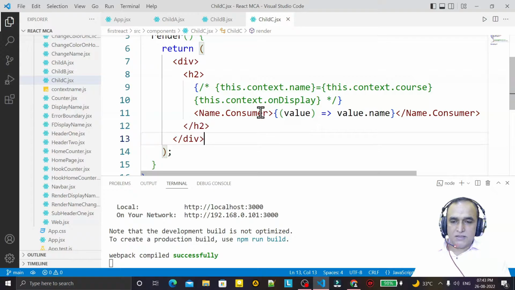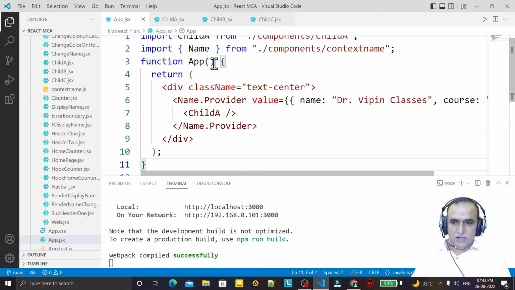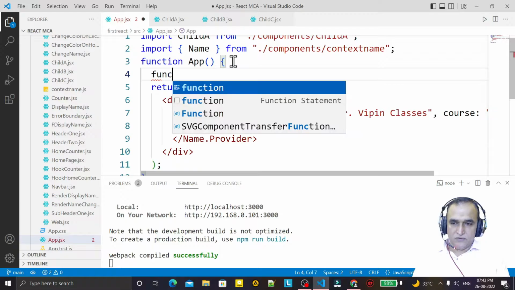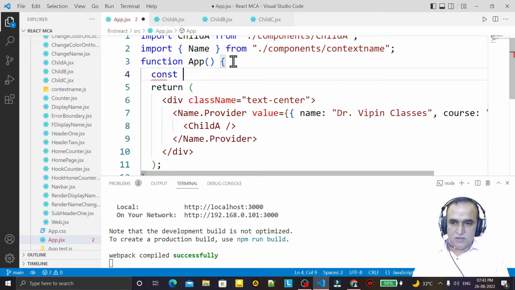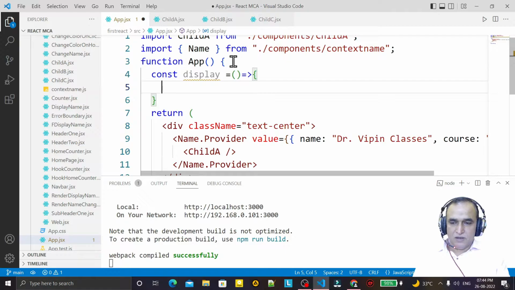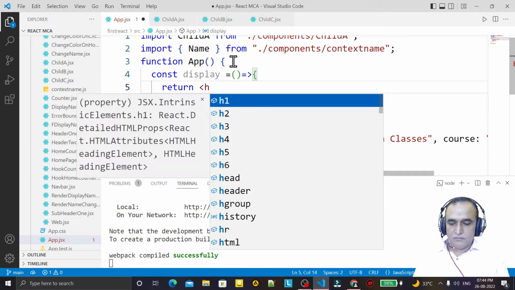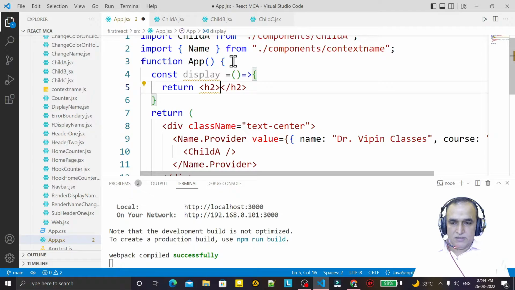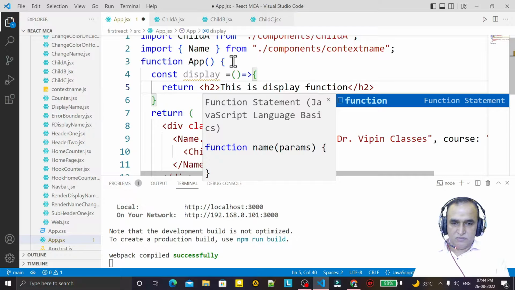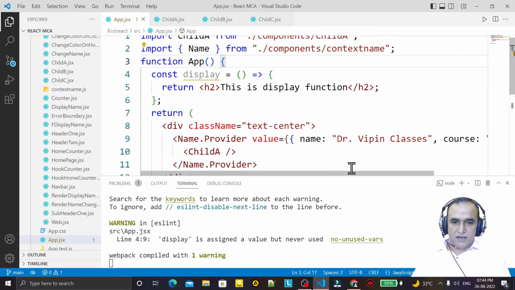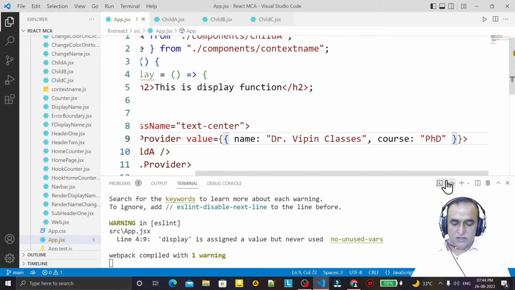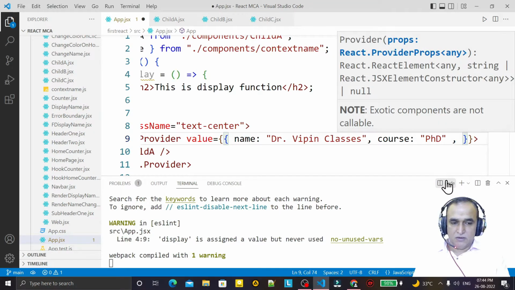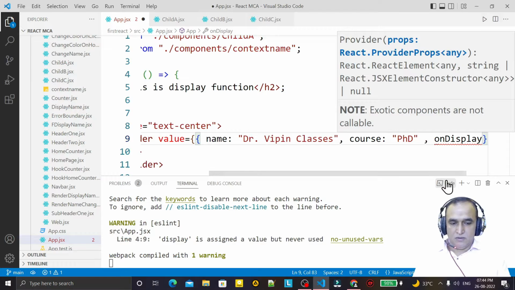So can we pass a method also? Yes, we can pass a method also. I just create a function and I say the function name is display, and this display is an arrow function that returns an h2, and I say this is a display function. Okay, save this, and here, like I did before, I just add a comma and I say onDisplay, then I say display.